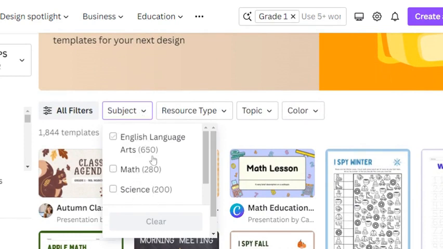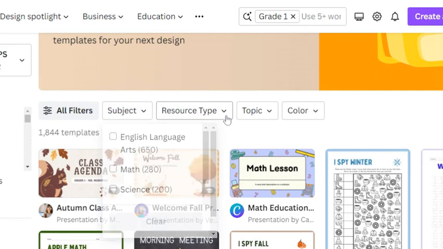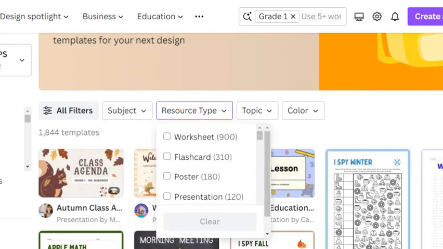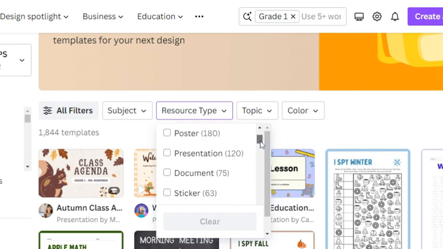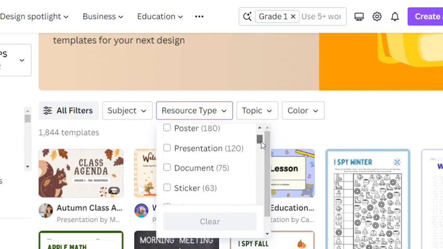These are all the things that are available by subject. This is magic right here. What type of resource do I want? Am I looking for a worksheet? Am I looking for flashcards, a poster? Am I looking for a Google Slides presentation or just any slide presentation? Actually, I shouldn't say Google Slides because Canva makes slides, right? It's just absolutely phenomenal.